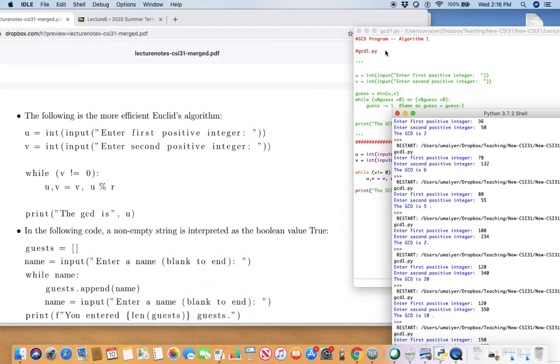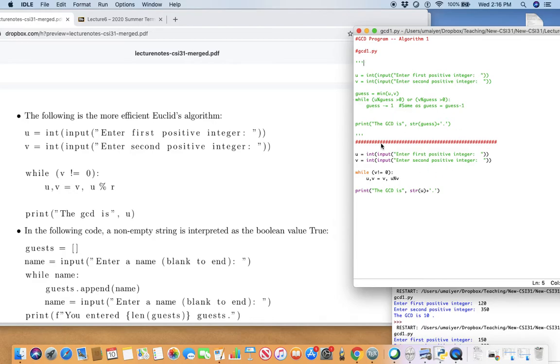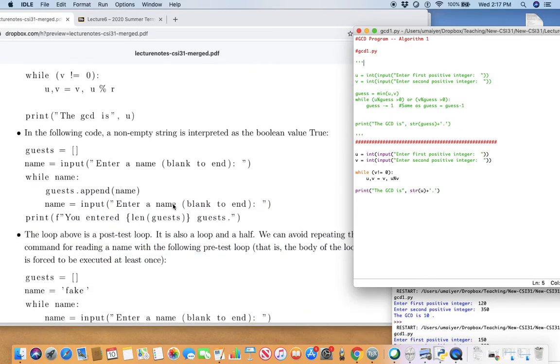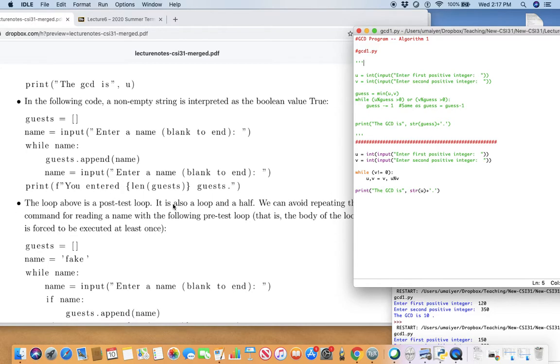All right, so here we have a beautiful file saved. Now, here is another code. A non-empty string is interpreted as a Boolean value. Aha, guess. So let's see what is happening here when guess is empty. This is an example of an accumulator. Name, input, enter a name, blank to end. Blank meaning you simply hit enter without entering any name.